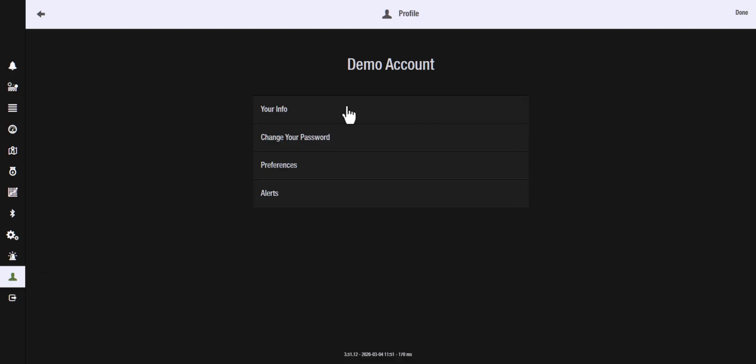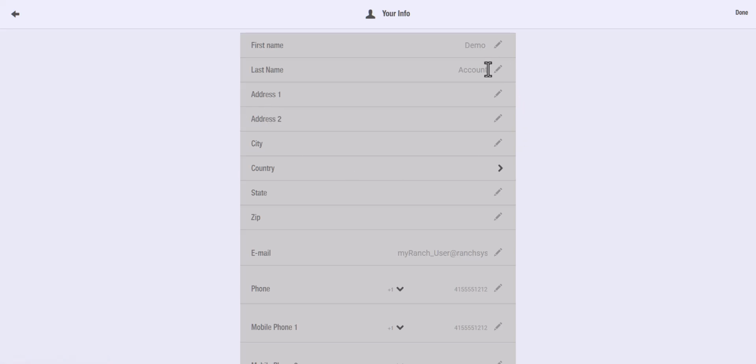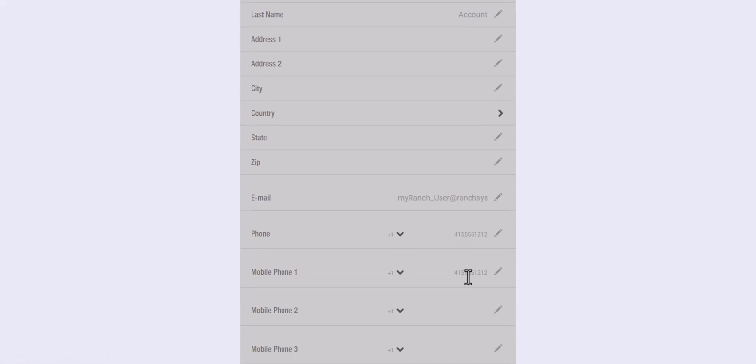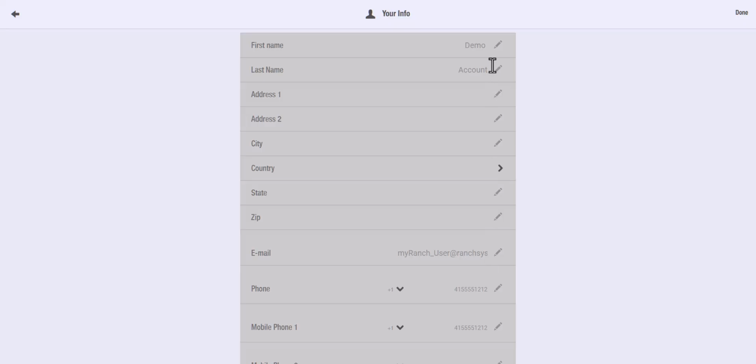The first thing we're going to do is check your info. So click there. We'll check to be sure that your name and email address and phone numbers are correct. If you wanted to make any changes, you can do that by clicking the edit icon next to each field.